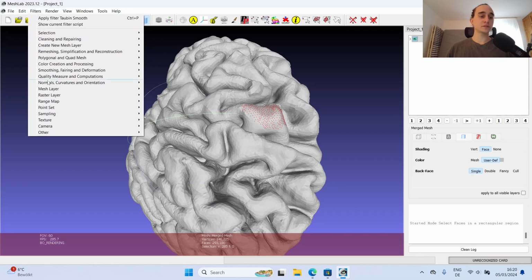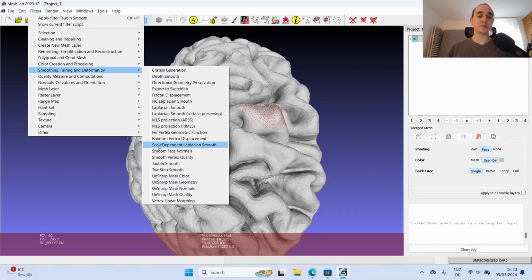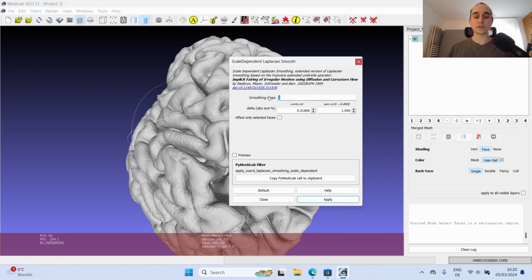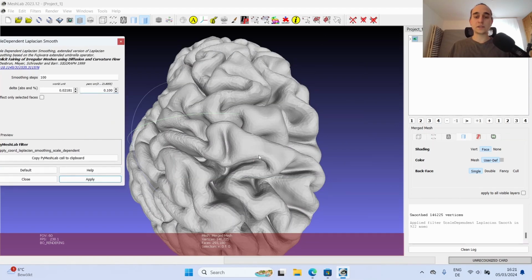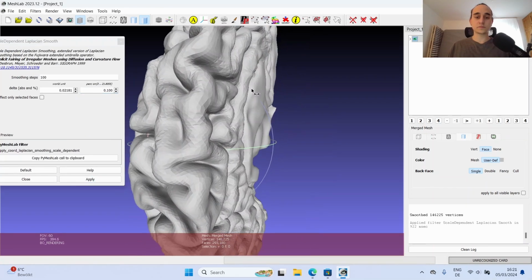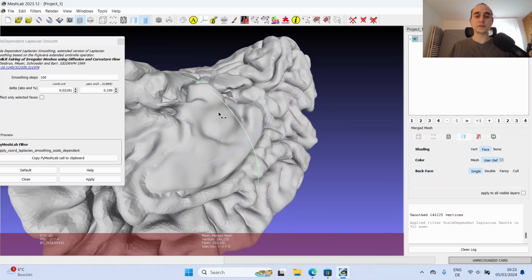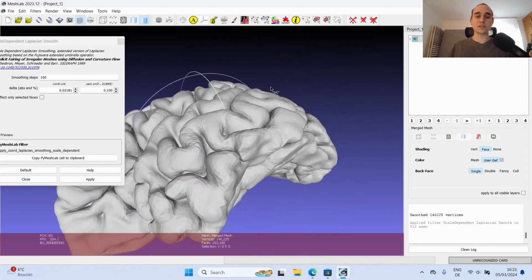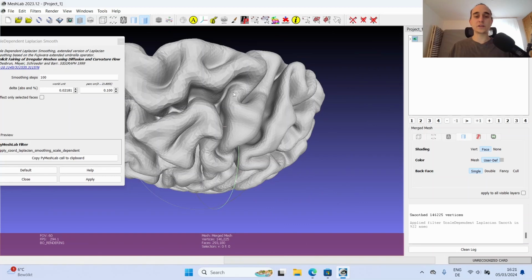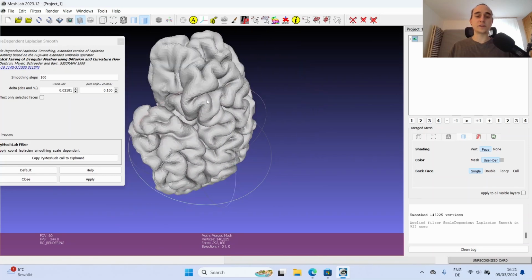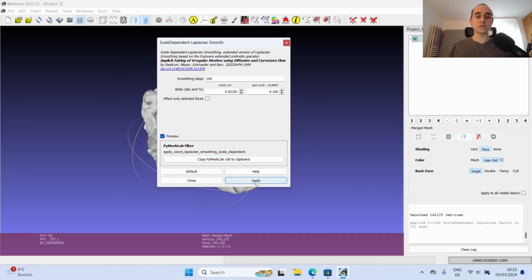So yeah, we go to filters, smoothing, scale dependent Laplacian smooth. We give it 100 steps and make it a little bit less effectful and let it give us the preview. And I think this one is kind of good. We don't need any more steps. It's enough, but this doesn't really matter in print. You might see something really unnatural and big that you don't want to see on the brain. When you have it printed out, then everything is fine. And ready, we can press apply.